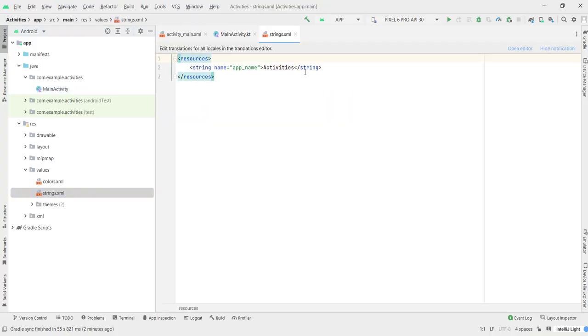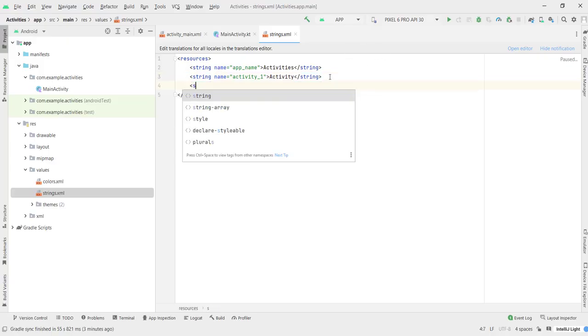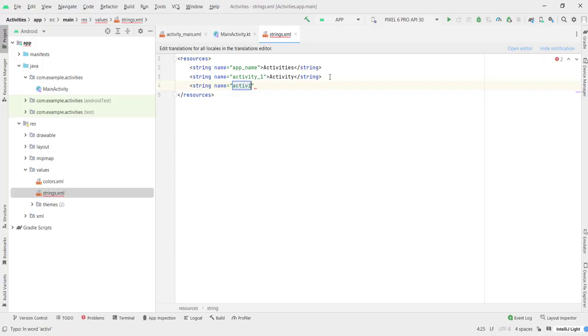I'm going to create a string, let's call it activity_1, and give it the text Activity 1. Let's create another string, activity_2, and it's going to have the text Activity 2.